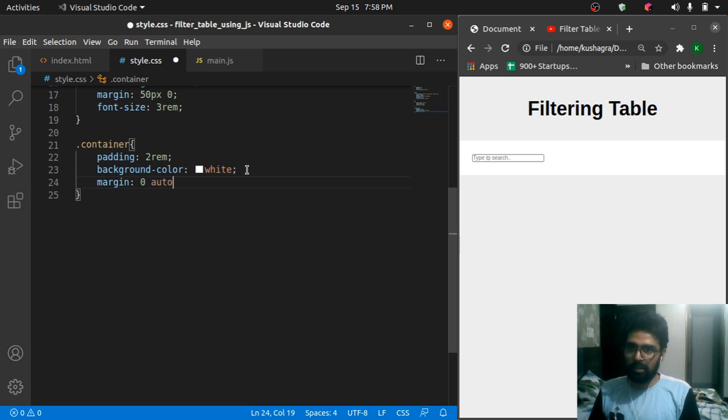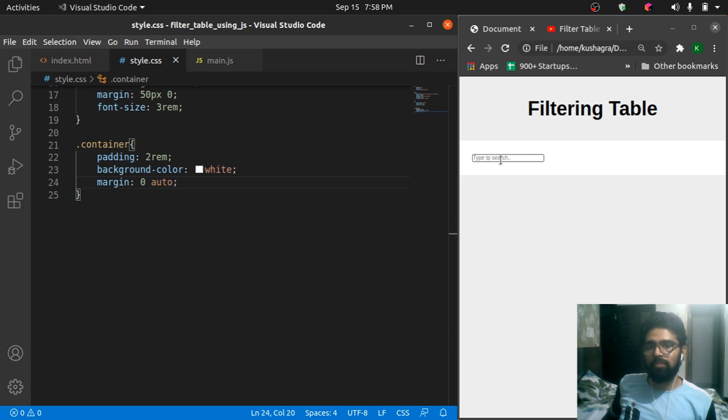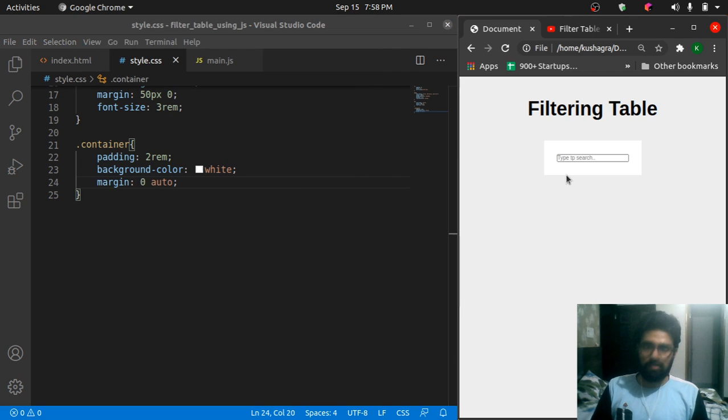And then if I give it a margin of 0 auto, basically what it does is the margin from the top and bottom will be 0, and it will automatically set the left and right margin automatically, and it will make this div in the center. So if I refresh it, see, this will come in the center.